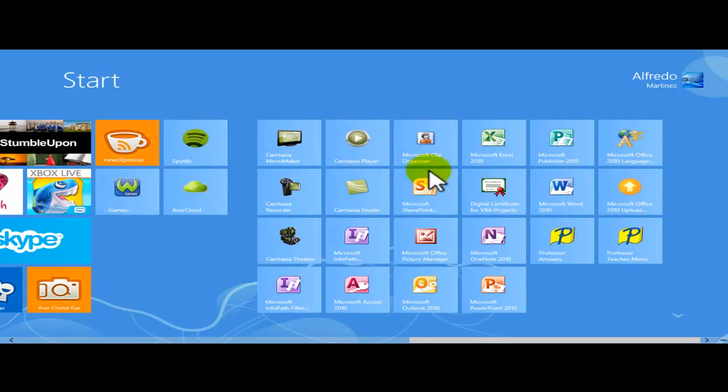on my computer. For example, right here we have the Microsoft Office suite. As you continue adding or installing more programs to your computer, your start screen is just going to get more icons because basically from here we can access any other application.